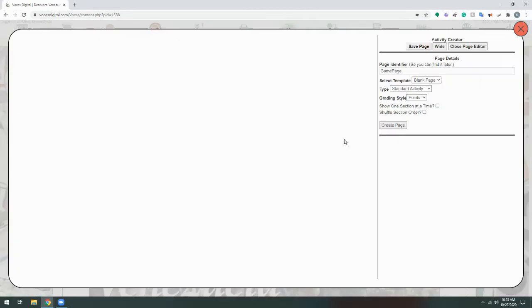Once you click Create, you'll be in the Activity Creator. This is where you'll be able to design the activity page. We always start on a new page by choosing the page type. In this video, we're going to choose Embedded Game, but there are specific videos for creating a standard or a recording activity as well.